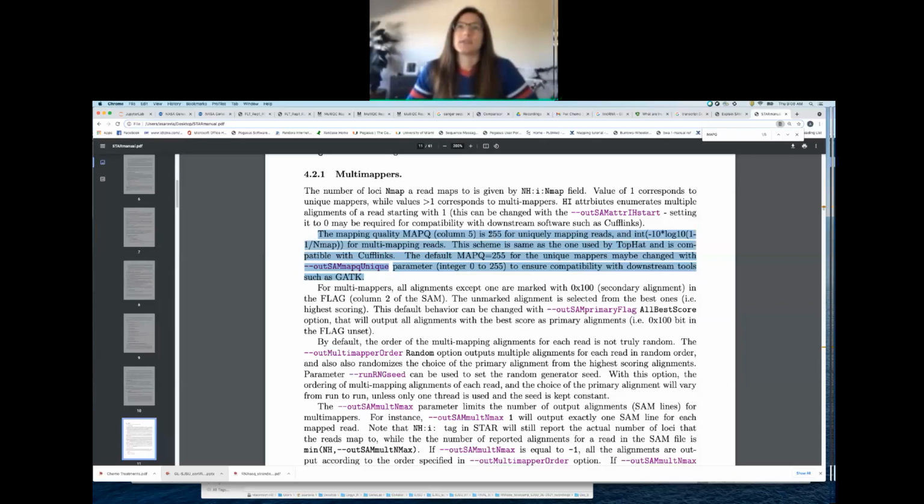So that's where the 255 comes from. It means that the reads were uniquely mapped. They haven't been mapped anywhere else on the genome. For reads that have been mapped to multiple locations on the genome, STAR calculates the mapping quality using this equation: -10 times log base 10 of 1 minus 1 divided by nmap. The nmap is the number of loci that the read aligns to, so how many different places on the genome the read aligns to. And that's represented in the NH flag.